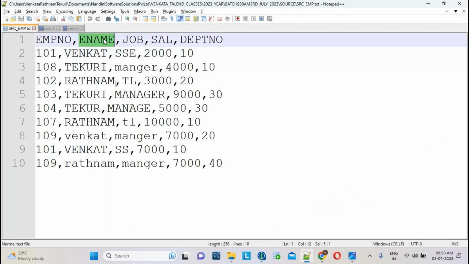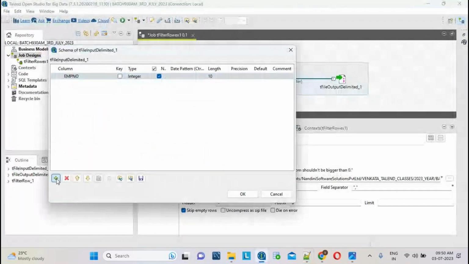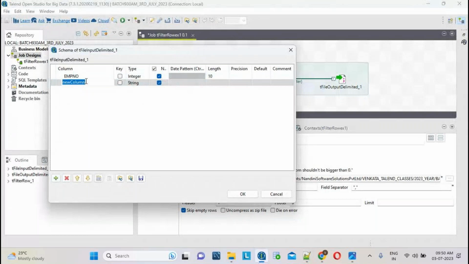So Ename, what is the data type, team? Can somebody guess it? Is it characters or dates or numbers? Characters. In Talend, characters means we have to use the String data type, for the employee name column.